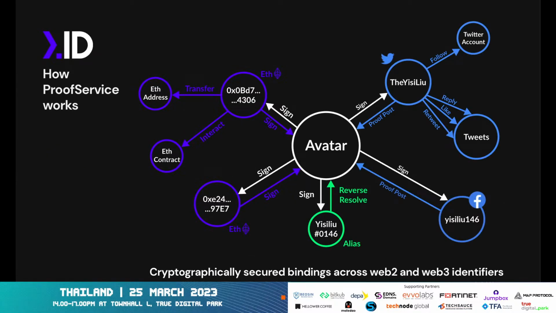This is how it looks. So the core concept of NextID is the avatar. Avatars mean representing your public-private key pair. Then you use the public-private key pair to bidirectionally bind with your Web 2 IDs, such as Twitter on the right, also your Facebook account. Also on the left, you'll be able to bind it with your smart contract wallet out there in the Ethereum ecosystem or other chains as well.